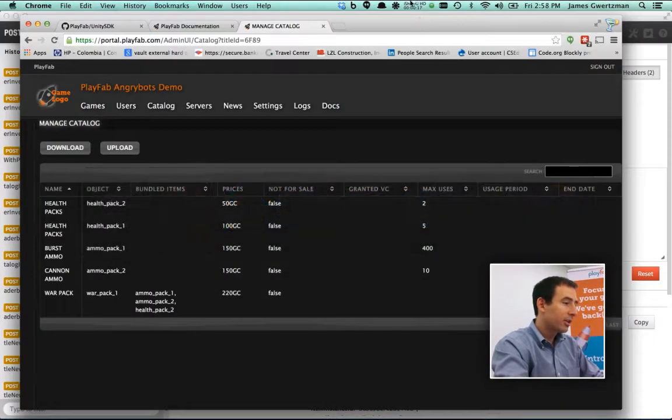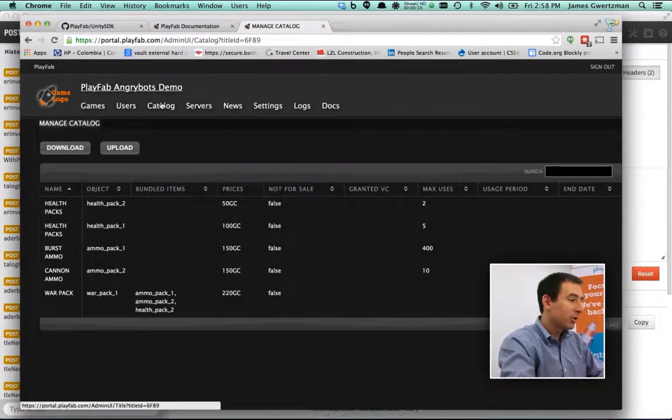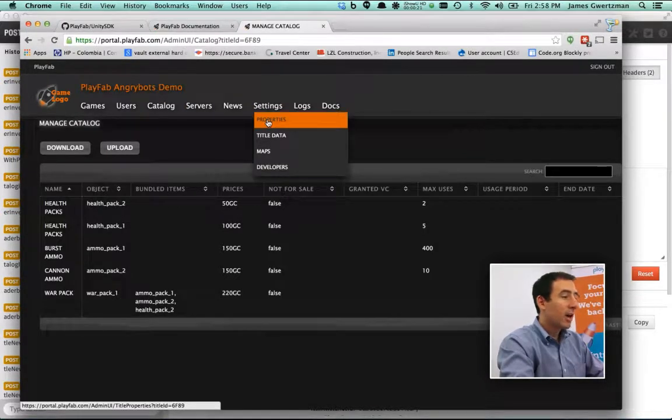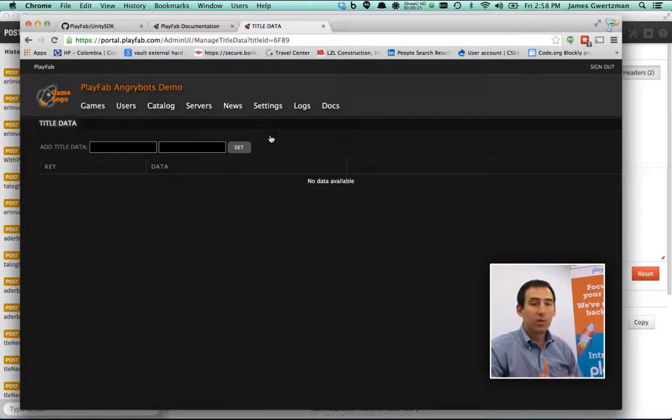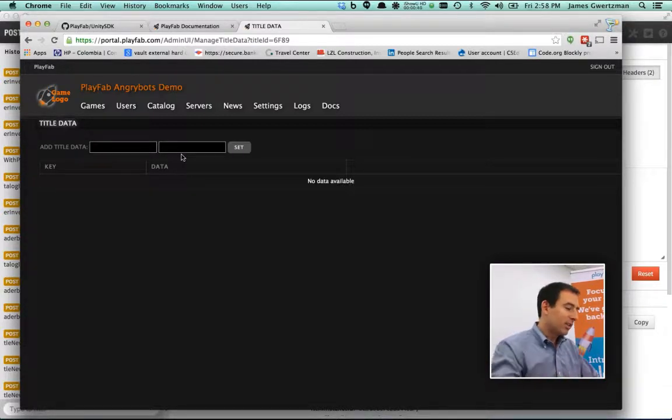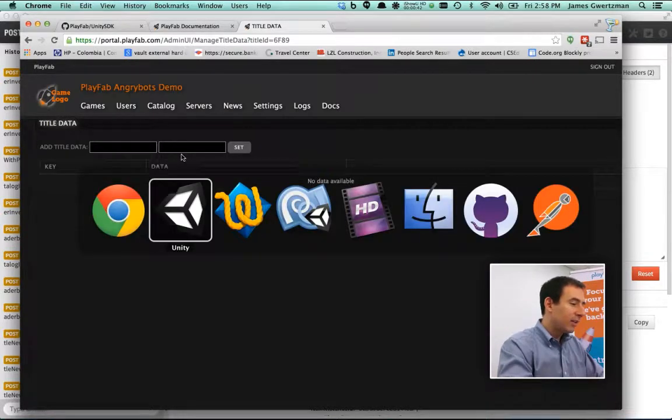In the editor here, in the game manager, you can actually set title data, key value pairs for the game, which you can then use to configure the game any which way you want. Currently in the editor, it's just 2 strings, but those strings can be anything you want, and in future versions we'll make it possible to do graphics and lists and all sorts of other more exotic stuff. So let's go ahead and add in Unity.